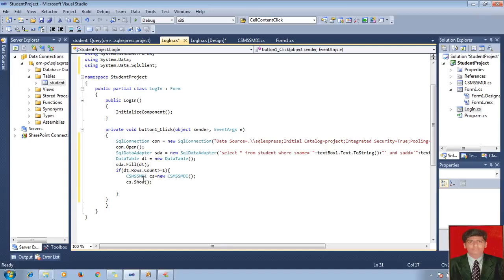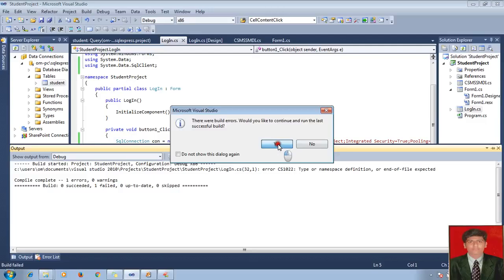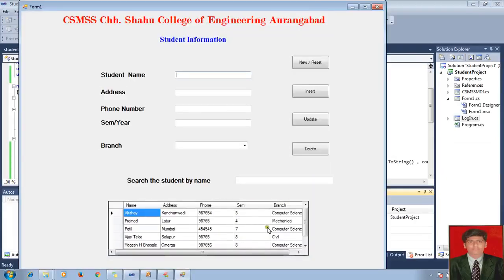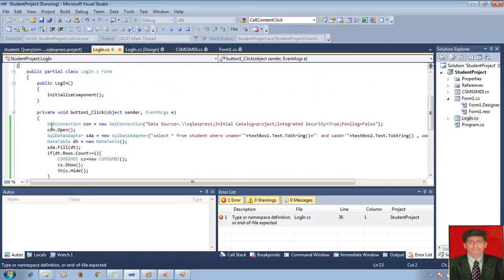Now here what I'll do? This dot hide. Hide is there? Fine boss. Now let me launch. Build error. Let me check the error, boss. End of the file expected. Somewhere I took an extra bracket. So let me check here.